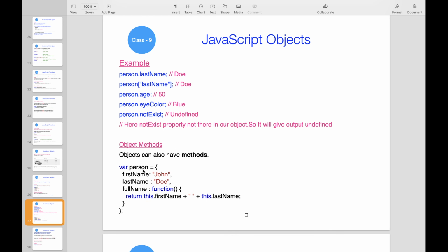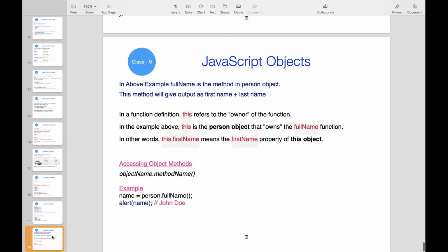Similar to properties, you can also write methods or functions in the object. Here, for example, full name is the method. Full name will give output first name plus last name. Here the this keyword will refer to this person object. So this dot first name internally will call person dot first name, it will return John. Here this dot last name is person dot last name, it will return Dio. Both I am just adding and it will return this one, the return statement. Okay, so that is about objects.